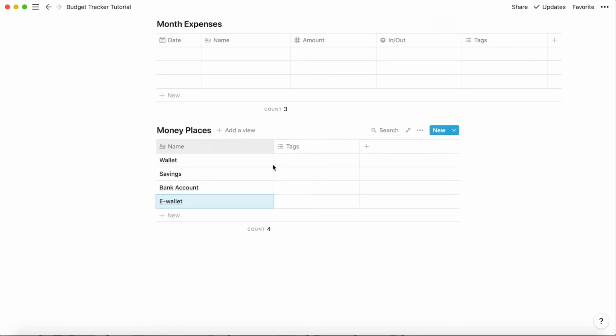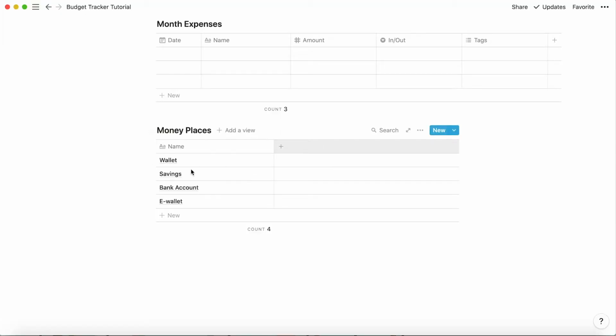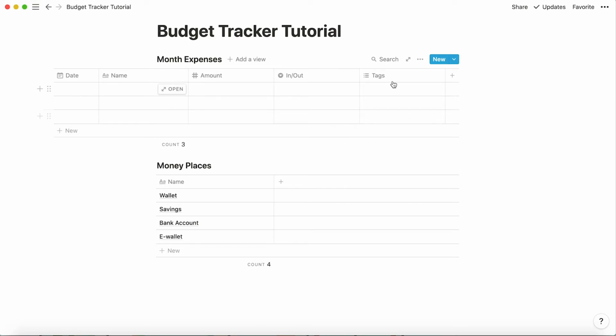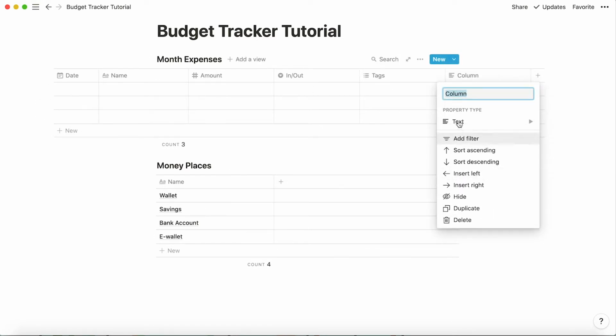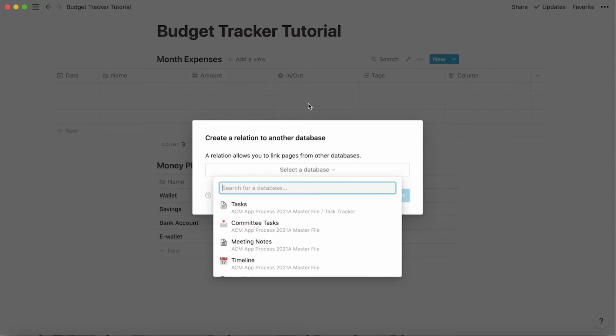So name, and then we can actually remove these tags and just delete it. Yes, I want to delete that because we don't need tags on our money places. Now, we need to work on how we're going to get stuff from here to pop up over here. And you do that through something called a relation. A relation just kind of connects these two. So we're connecting month expenses to money places.